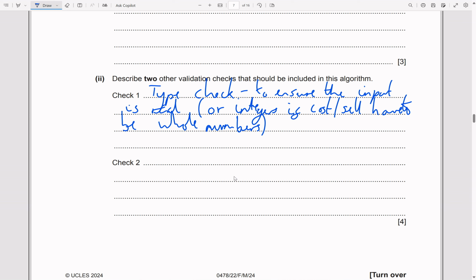And I think the next one we can probably say, well, we've said range check. Others are not really relevant, okay? So I think the only other relevant one is going to be presence. So yeah, let's just write that. Okay, presence check. And this is going to be to ensure that 2 values have been entered. So let's say to ensure that values have been entered.